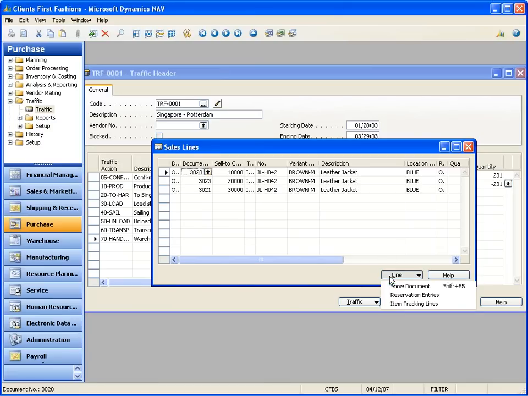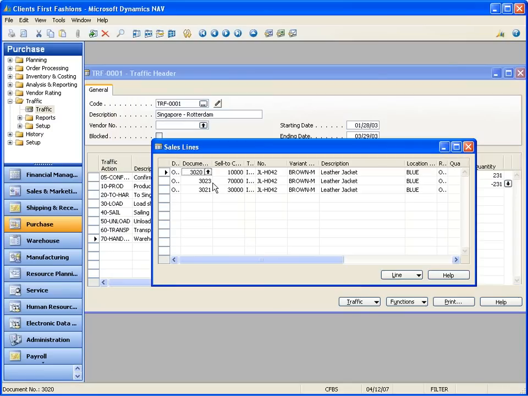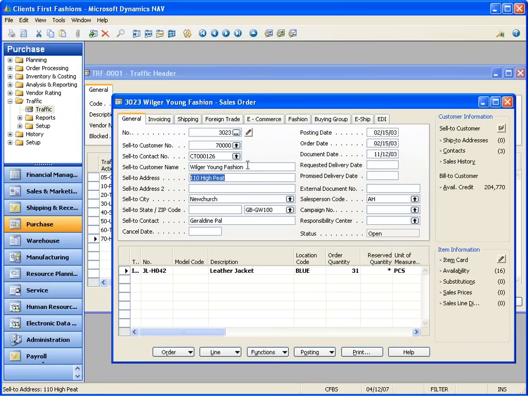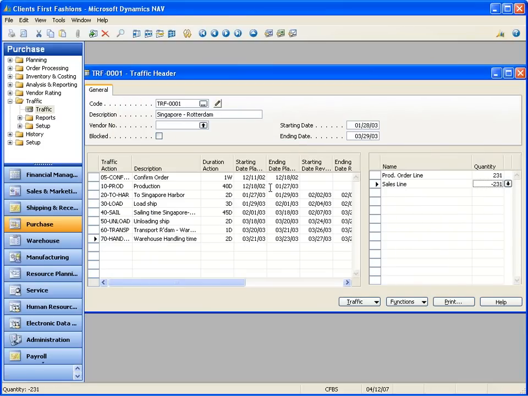Let's bring up that order. And I can see they were going to get some Canon Fashion Stores. And 3023, and I can call up that order. Line, show document. And Wilger Young Fashions. And I can get in touch with those customers before it's too late and advise them based on this link, where I have all of the information related to this transaction.